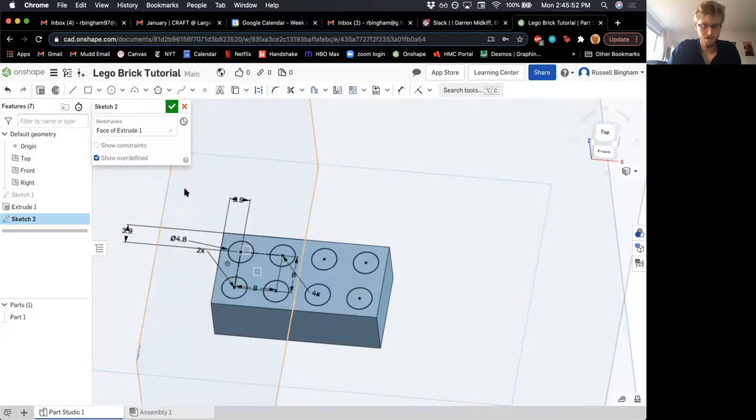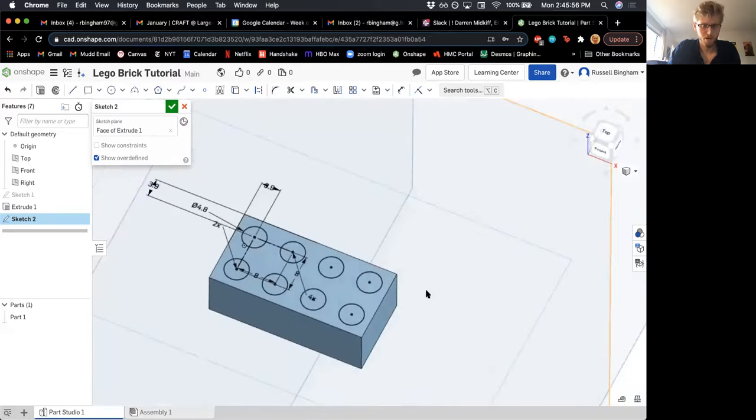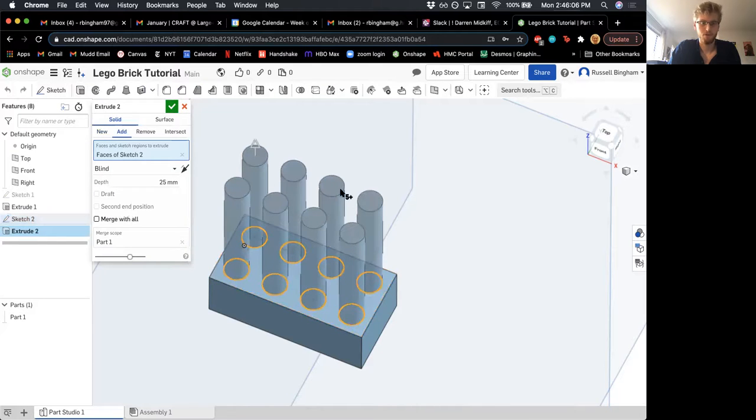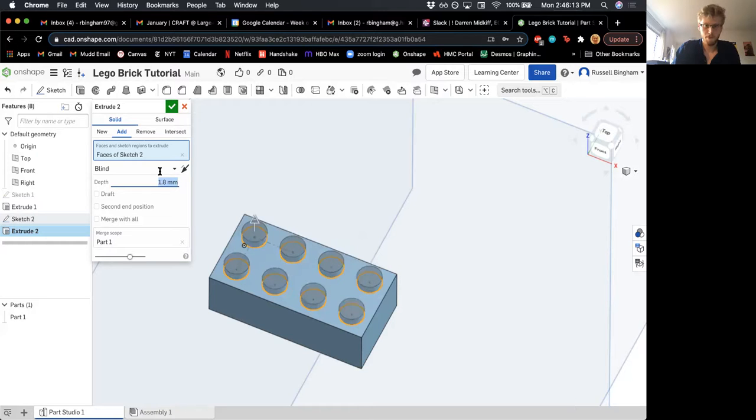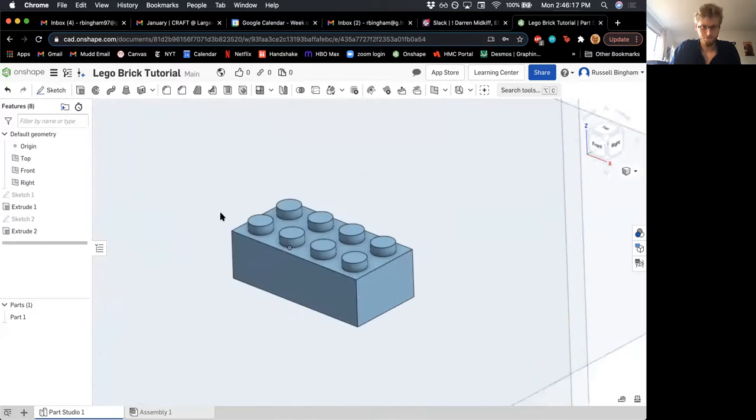So this is the full geometry of these nubs on top of the Lego brick. As a shortcut, instead of exiting this sketch, you exit a tool by hitting this green check. While I'm still in the sketch, I click on the extrude tool to select all of it, and it's going to pull these nubs out. So the same thing, I want to define that these are pulled out by 1.8 millimeters. Type this in, enter, and green check to exit the tool. And we have our Lego brick.